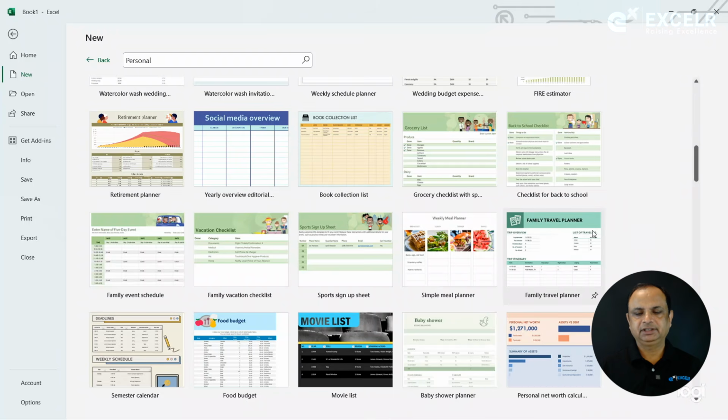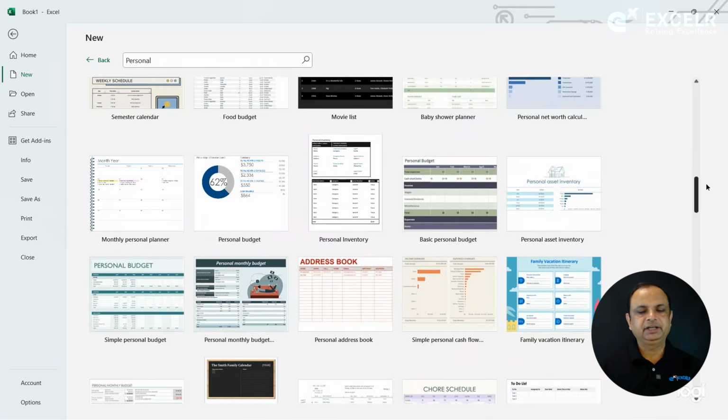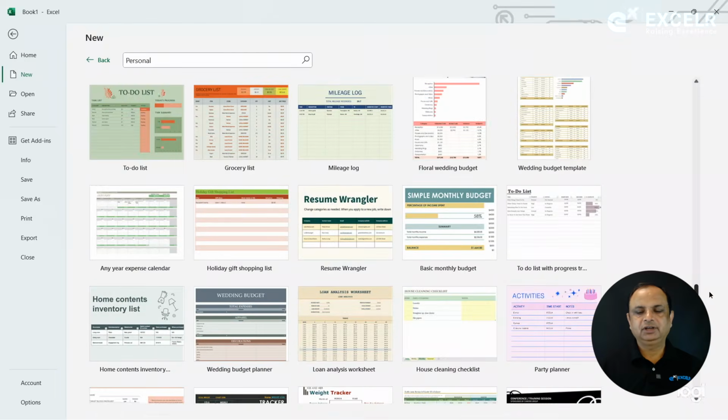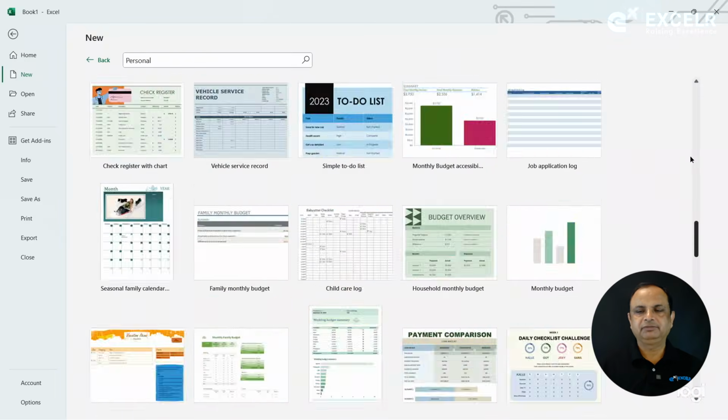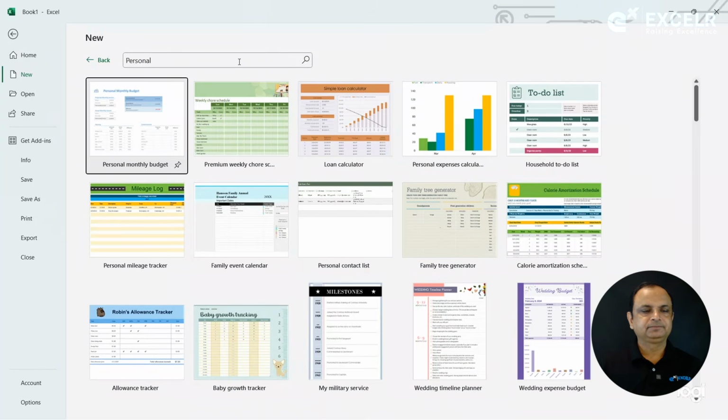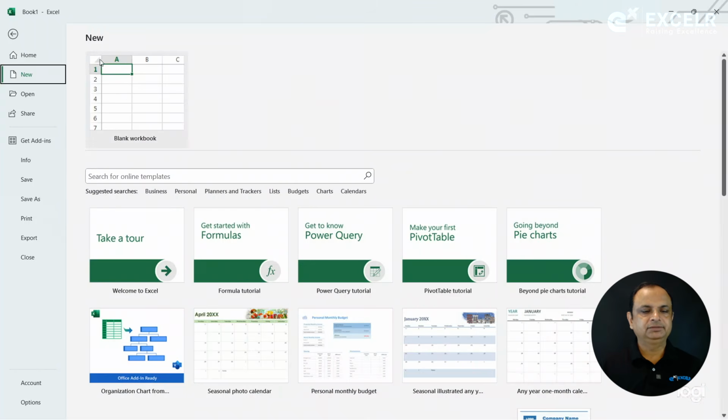It is given. You can customize it according to your needs, like a simple meal planner. We have sports, family vacation, family event scheduler. You can create different kinds here. So these are all for personal. According to requirement we can select a template from here. Like that only, we have planner and trackers, lists, budget, charts also.